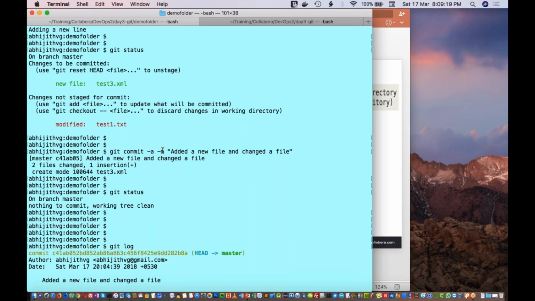So Fritz is asking, why is it not showing the files committed? Fritz, it won't by default show the files committed. So Jasmine is asking, what does HEAD master symbolize here? Those things will come in the upcoming part of the session.